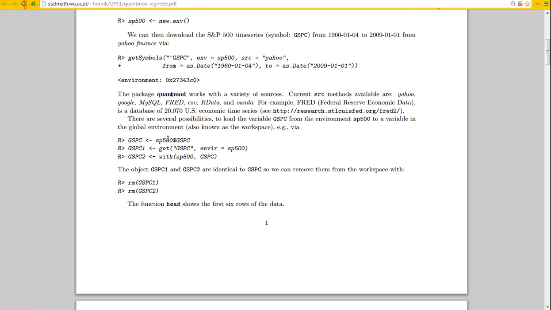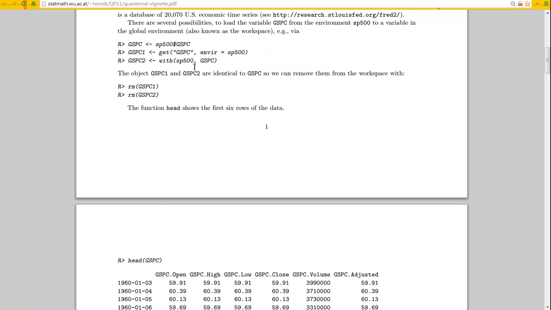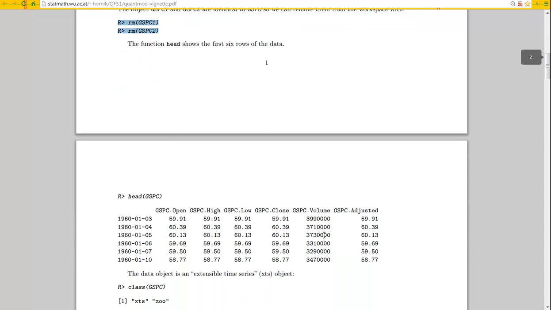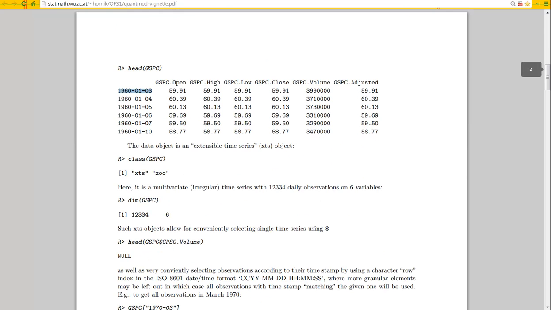And we have stored it in what they call an environment, and it's here. And so now we can load it into here. And then these are, I think, alternative ways to do the same thing. And then since he doesn't need all the alternatives, he just gets rid of those. And then he does the head function, and you see this, but it's starting at the right date and ending hopefully at the right date as well.